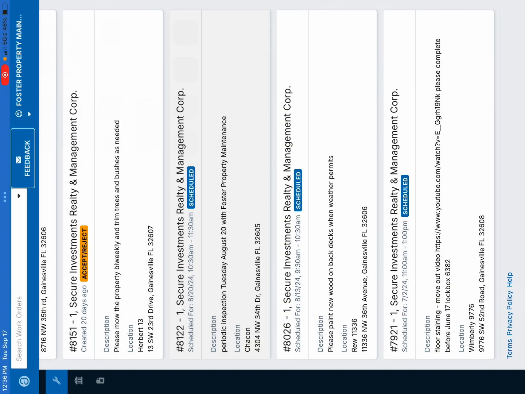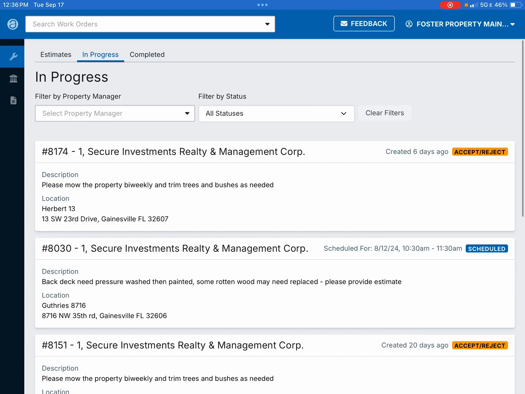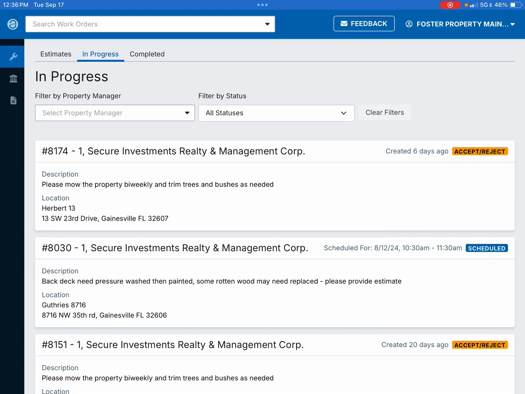Okay, I am going to show you how to use the vendor portal. So, I'm on my iPad. It can be done on a phone or on a laptop. And I've already logged into my vendor portal.